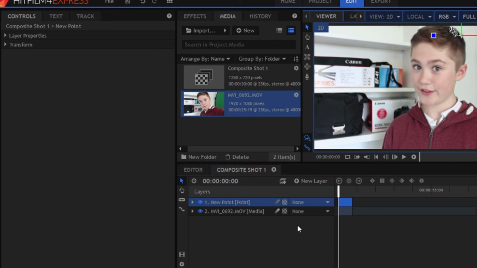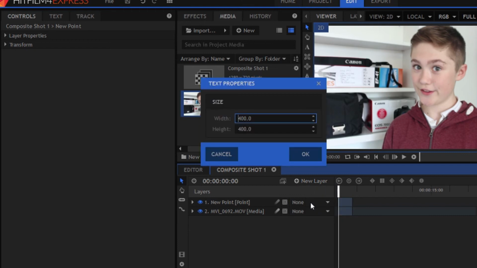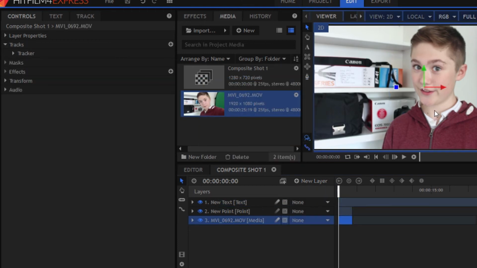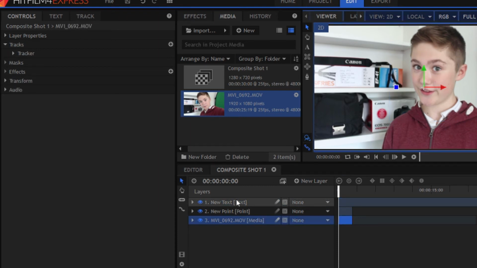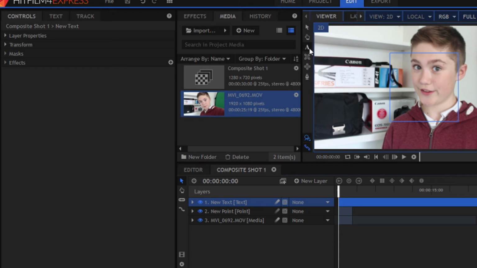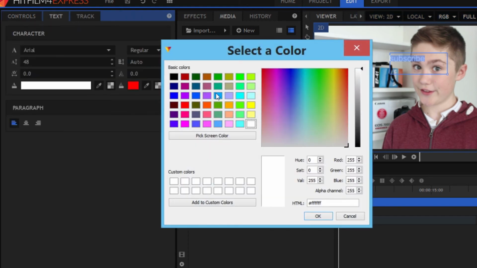Now you may be wondering, how do I actually put things onto that point? Okay, so we can make a text layer and just write something in it. Just write summon. Okay, can't really see it, so I'm going to make it blue. I'm wasting too much time here, I'm sorry.